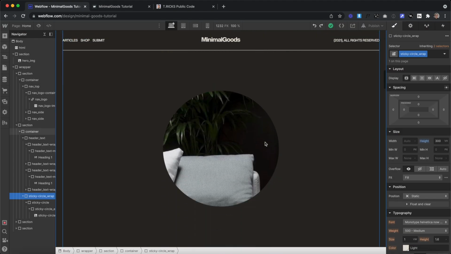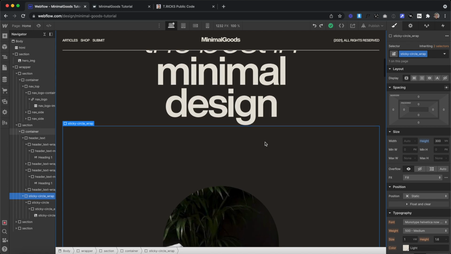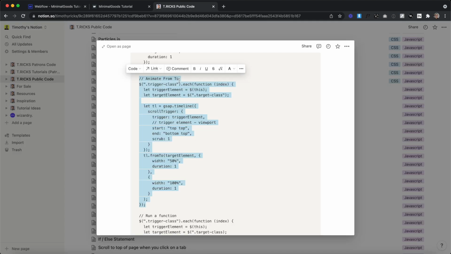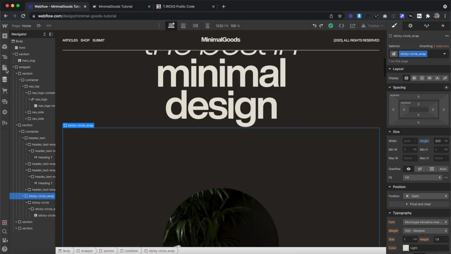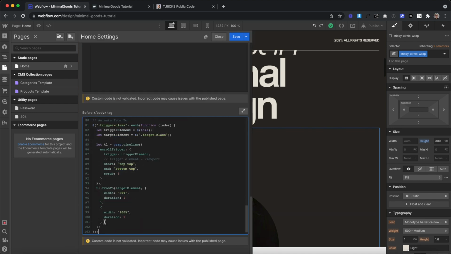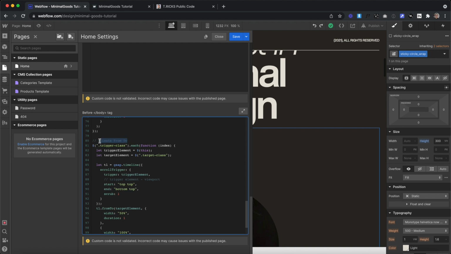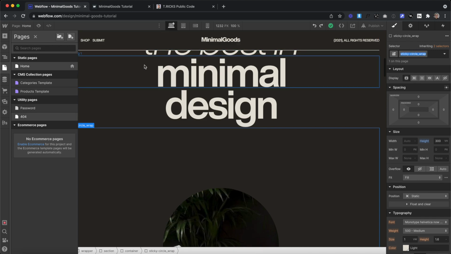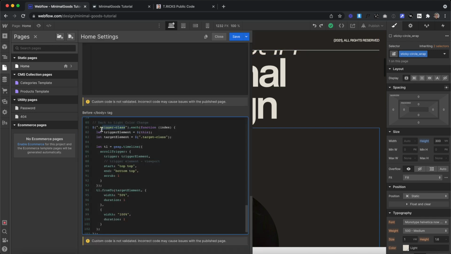While we're scrolling past the sticky section, we also want the background color of the body to change. We're going to use a from to animation for that one as well. So we'll come over here, scroll down to the very bottom, and we'll paste that in. We'll basically change the name of this. We'll call it dark to light color change. Our trigger element here is going to be this sticky circle wrap class, so we'll go ahead and paste that in right there. The element we want to animate is actually the body element, so we'll just type the word body like so.